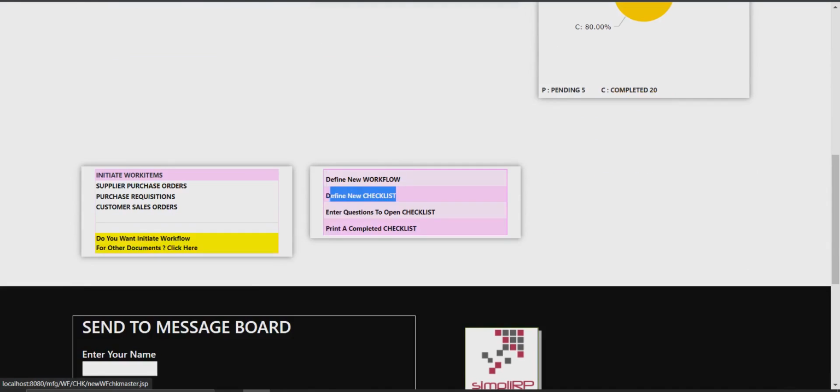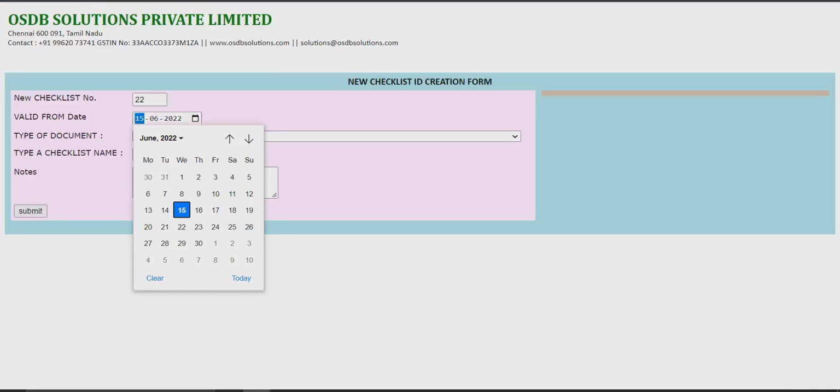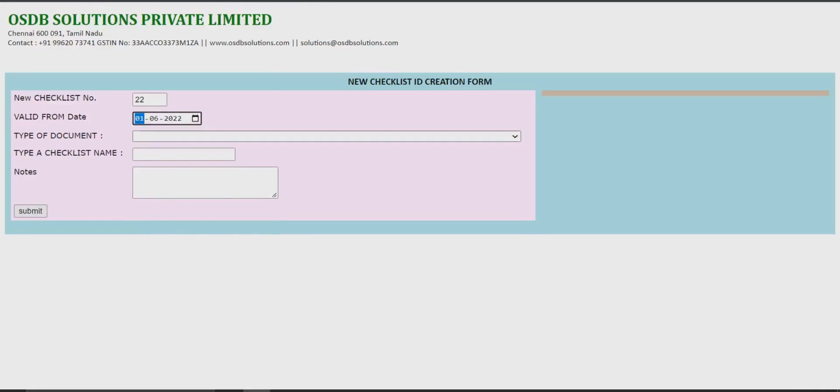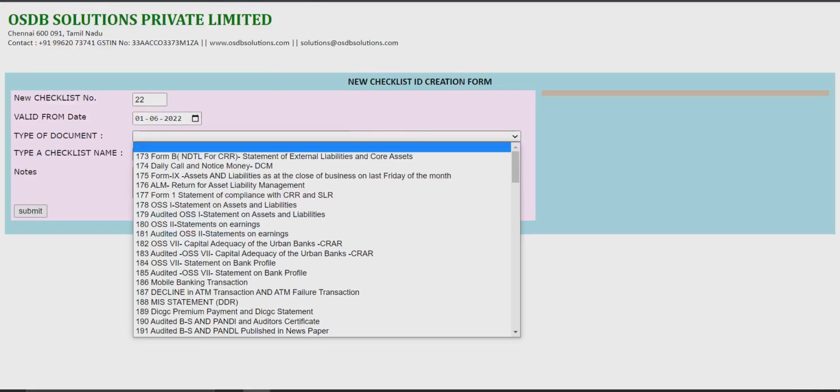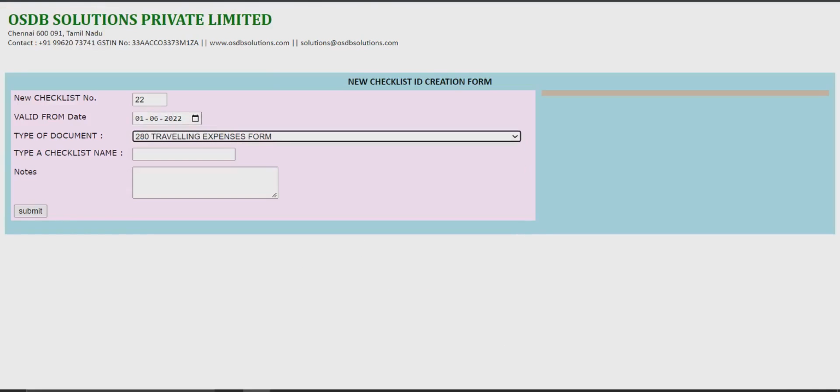Now, go to Define New Checklist. First we have to select date from which checklist is valid. Then, select the document type. After this, give a checklist name. Enter notes, if any.